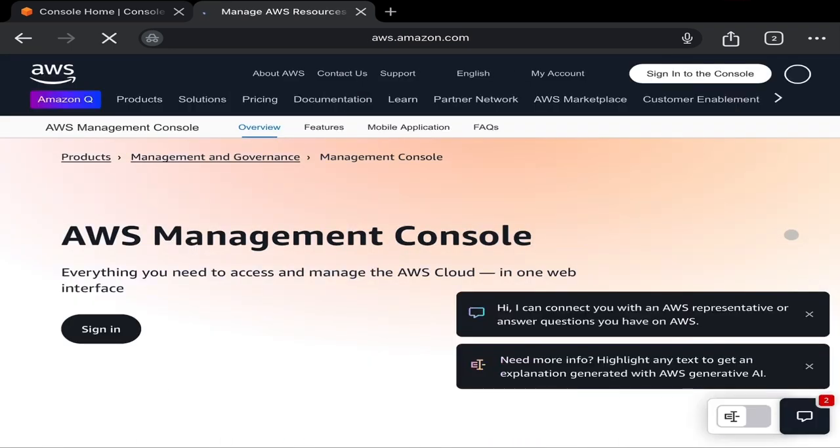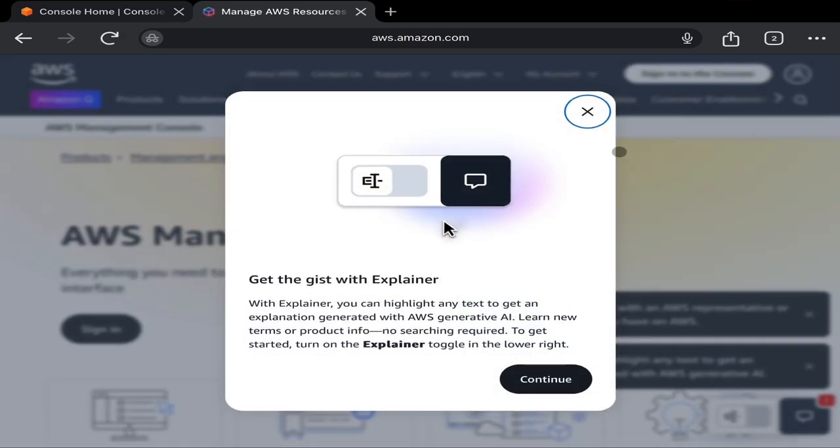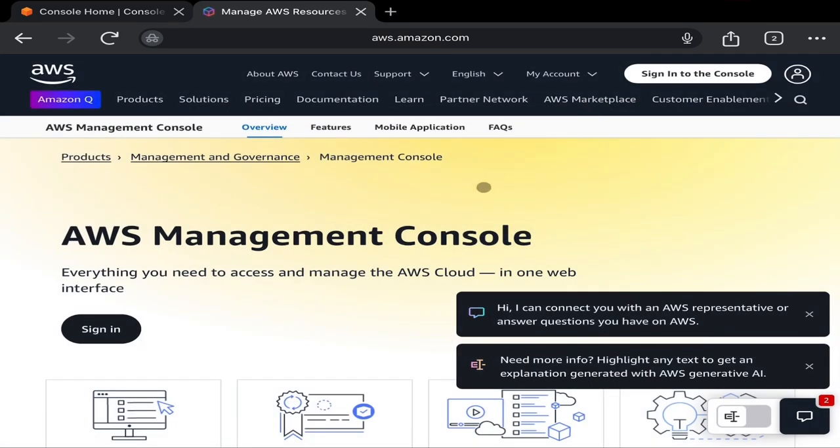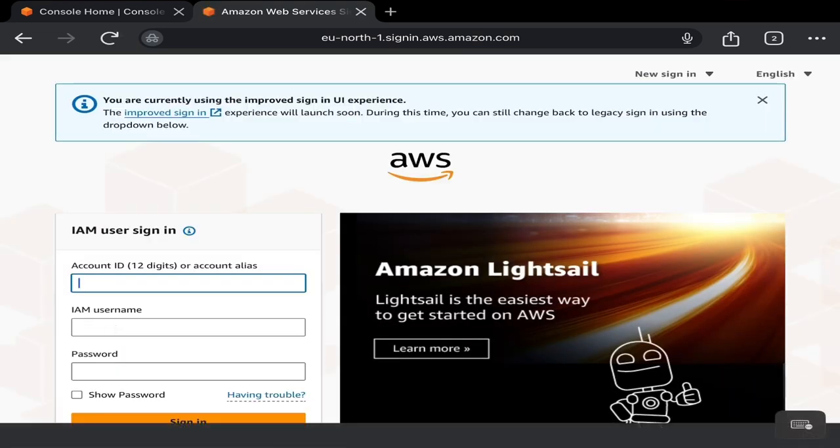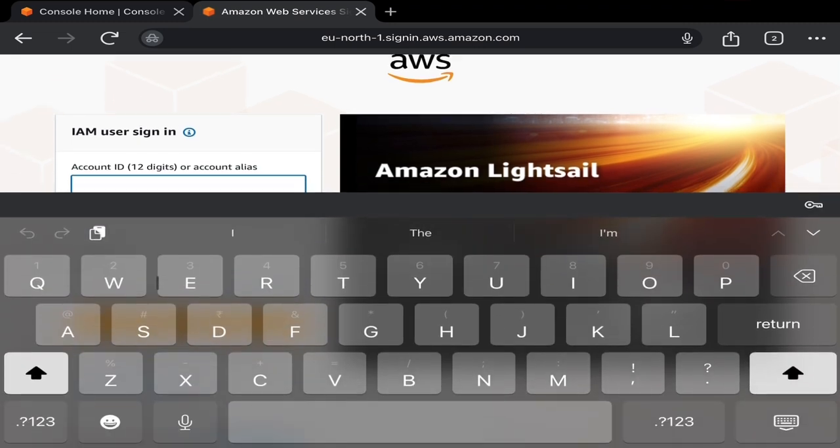Once you click on sign out, just click on sign in again. When you click on sign in again, just wait for some seconds. Now you can see the account ID. So you have to use the account ID that you copied last time.